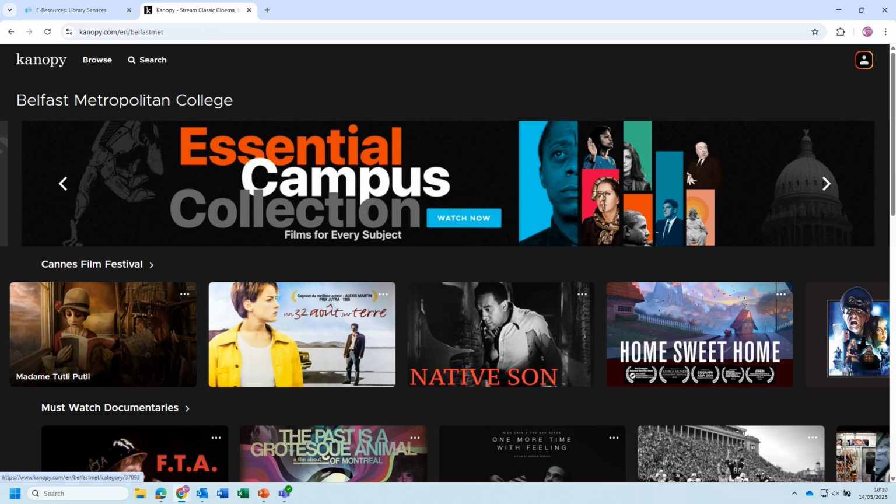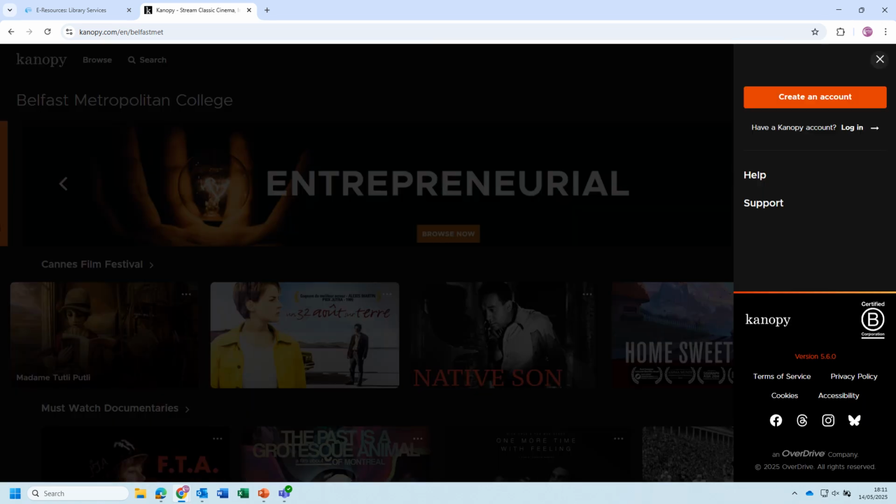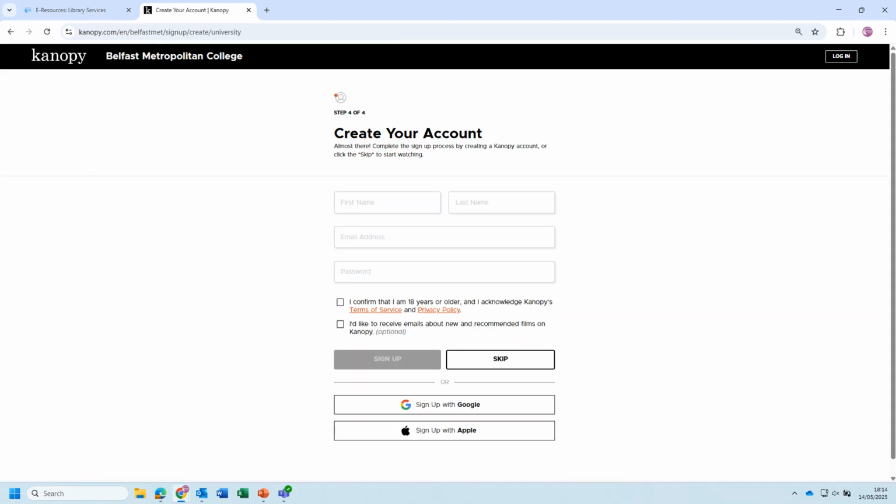You can create your own account within Kanopy. Click on the person icon at the top right of the screen and the Create an Account button. Enter your details and verify your email.